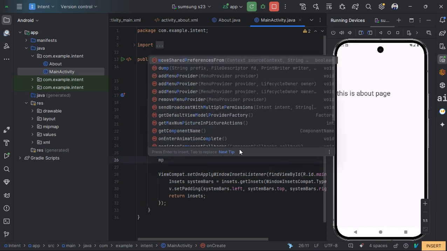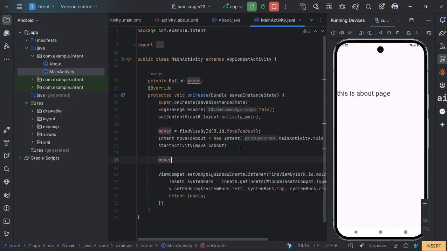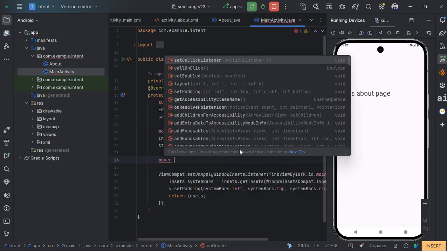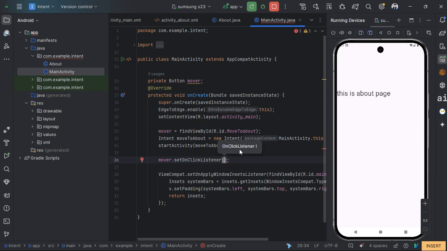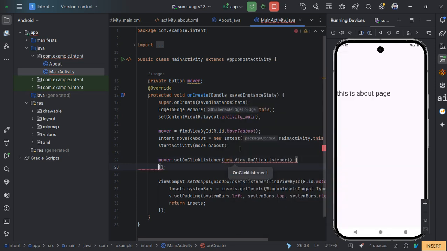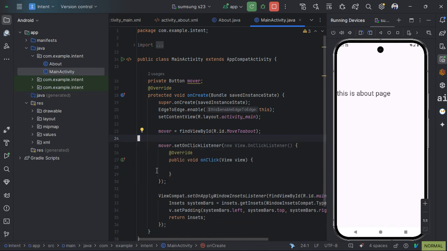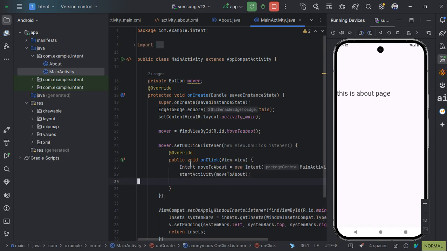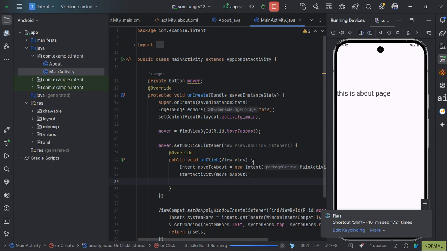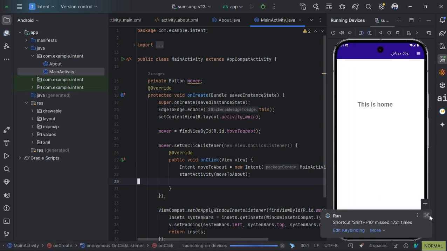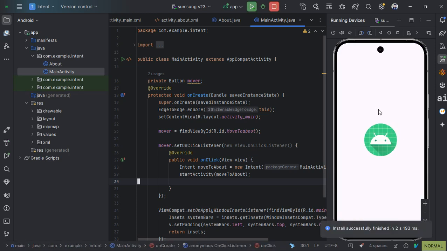One thing was wrong. Mover dot set on click listener. This was the thing that we needed there: view dot on click listener. And now we should go and press Control Insert and then Control C. In my IDE, Control Insert can copy that, and Control V. Now, after pasting that inside this, the problem will be solved, dear friends.